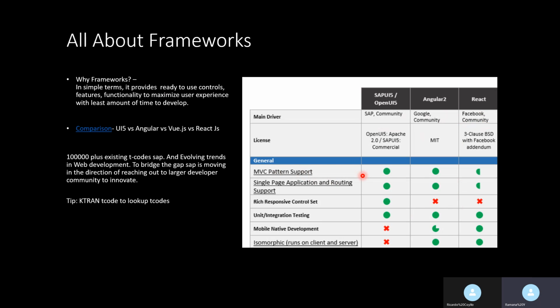If you see MVC support, we know that SAP UFI supports MVC, and Angular also fully supports it, they call it MVVC. Whereas React partially supports the MVC model. And we call it something called single page application. We have just a single index page for all our UF applications. We use a single container, and inside the container we add all the MVC folder structure.